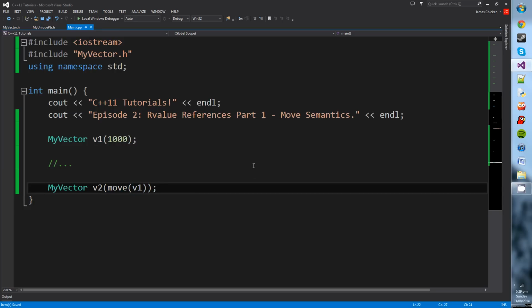Okay. Now what move is doing here, it's actually talking to the type system. It doesn't actually generate any code, doesn't do any moving at all. You can think of it as a cast. It takes v1, which is an lvalue, and casts it to an rvalue. So this expression, move of v1, is absolutely an rvalue. That's what it is. If you say move of some lvalue, you get an rvalue. If you say move of an rvalue, you still get an rvalue. Safe to apply move to whatever you like, but essentially, when you say move of x, you're saying to the compiler, no matter what you might think, this expression, move of whatever, is an rvalue.